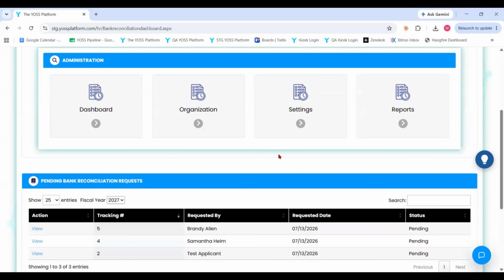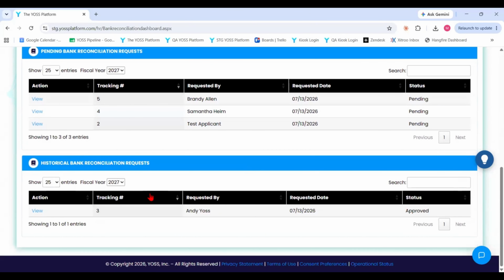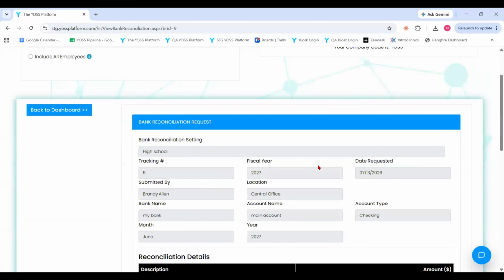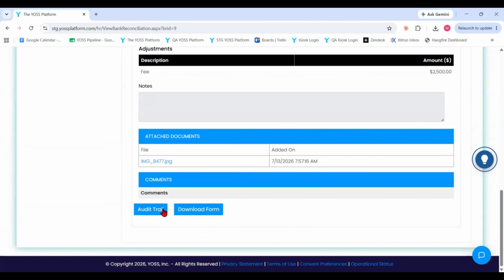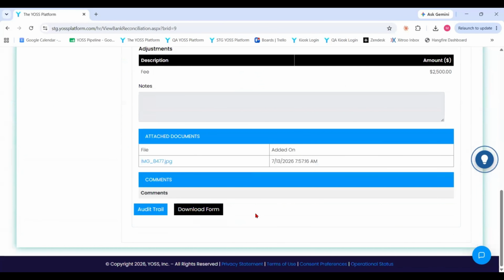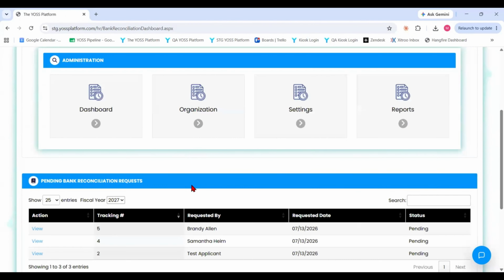So starting off, once you click into the Bank Recon module, you'll start in the dashboard. It's going to show you pending and also historical. Pending, just like the rest of the modules, you're able to go in here and review exactly what the form says. You're able to look at the file. You can see the audit trail, see who it's pending with. It's pending with Samantha. You can also download the form as well, and it'll show up as a PDF. Very straightforward, not much to explain here.